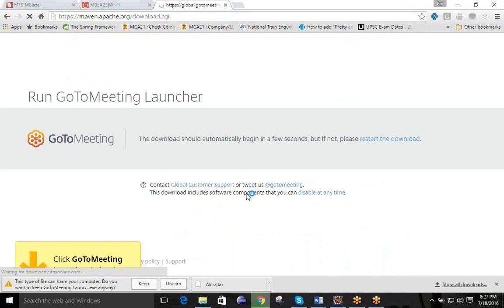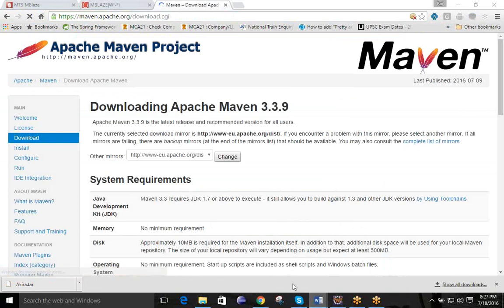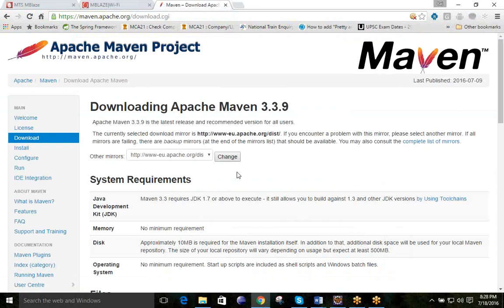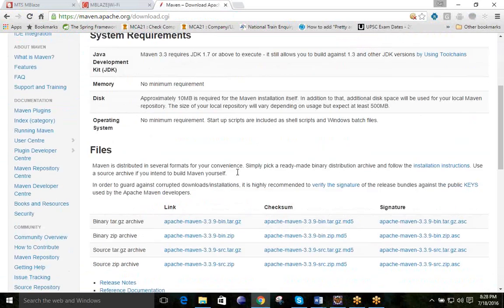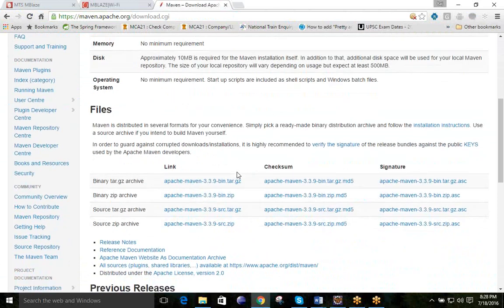In the notes that I have prepared for you, you can see the link is given over here, and this is the URL, maven.apache.org. Or if you want, you can search it on Google itself, Apache Maven. You will get this page open as the very first link. Now, what software do you need to download from here? Basically you need to scroll down, and here you will get the files.